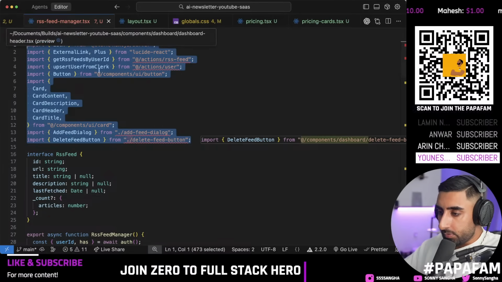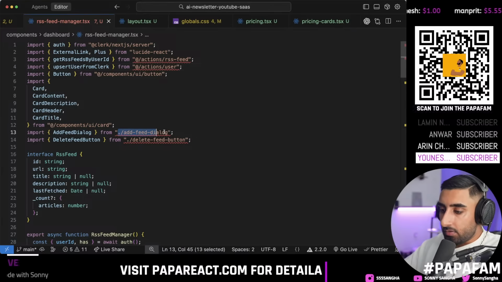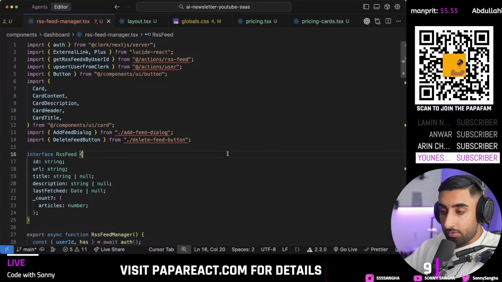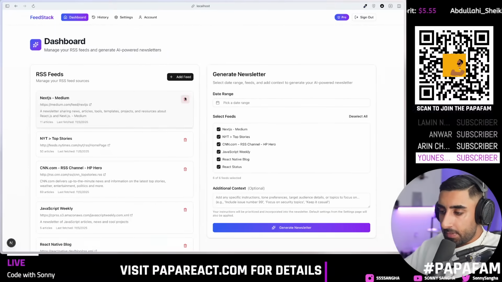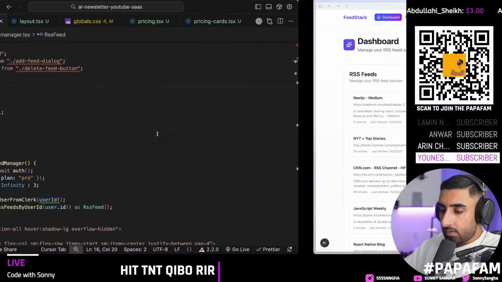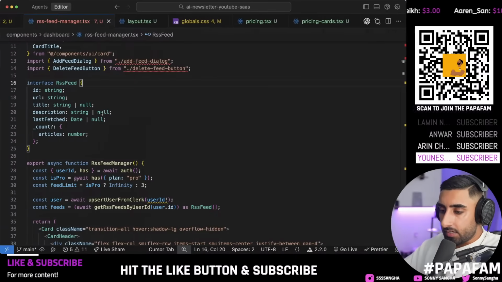Firstly, a bunch of imports. Okay. We don't have two actions. We need to create those two actions. We don't have the add feed dialog. We don't have a delete feed button. All of those things we need to create. Okay. The delete feed button is this one. We have the add feed dialog. So we even have this one. So, this feed dialog, all of that we need to go ahead and create.